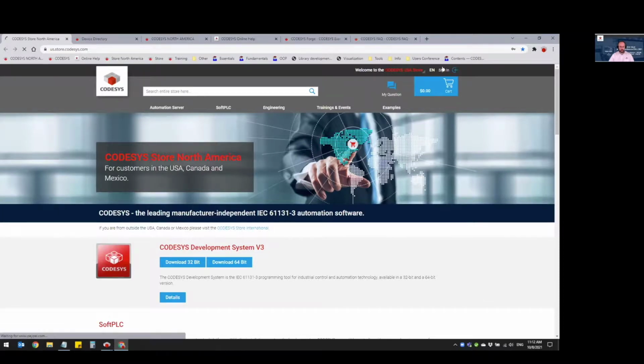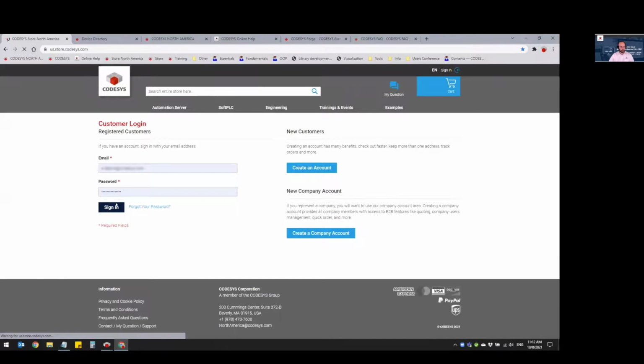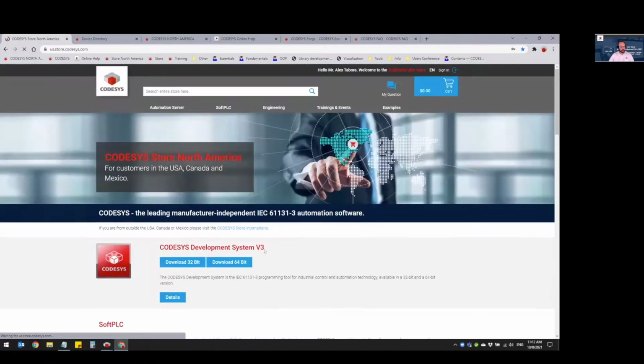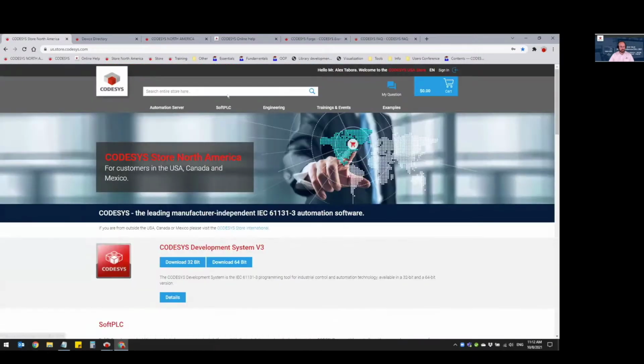You click on sign in, and if you don't have an account, you create an account. If you already have one, you simply sign in, and then you look for the Codesys development system. It's right there on the main page. But if you're navigating and you want to get back to it, you can just search for it. You type Codesys development system, or you look in the engineering section. And then you can see there that we have two versions available. We have the 32-bit and 64-bit versions right there.